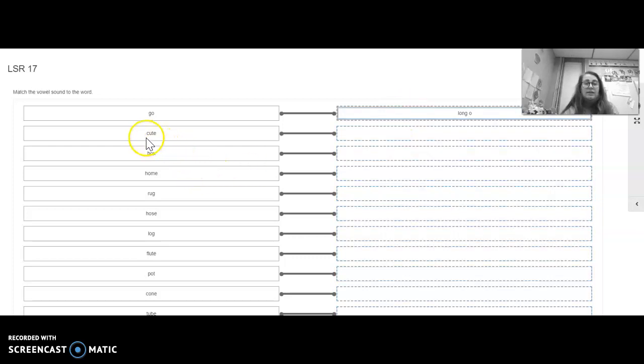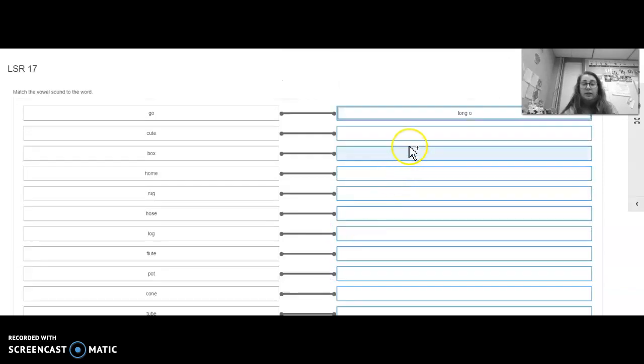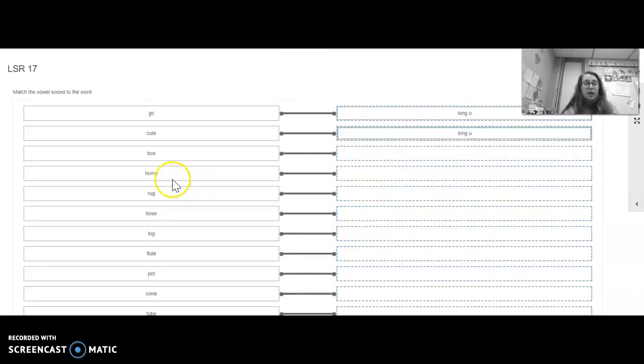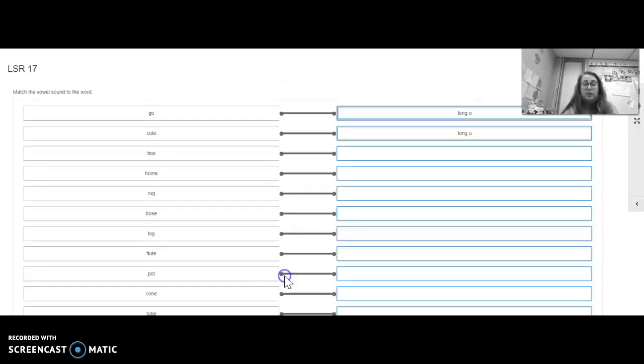All right, this next word is cute, cute. I hear U, the long U. So I'm going to click long U, click the box. All right, now this is the word box, b-ox. I hear ah. That's the short O sound. So then I click short O and click the box.